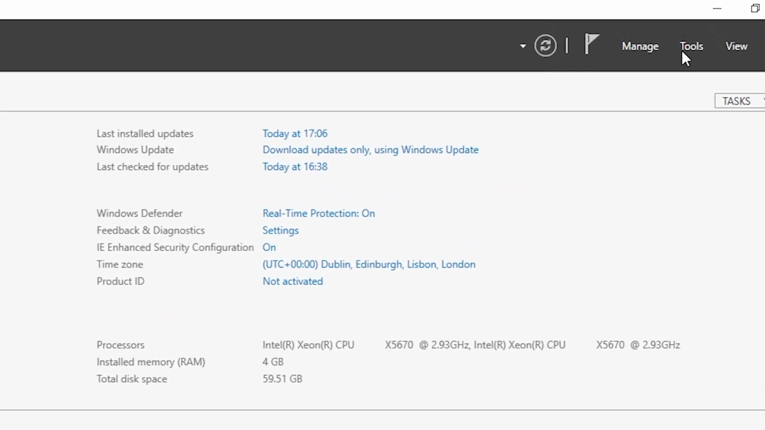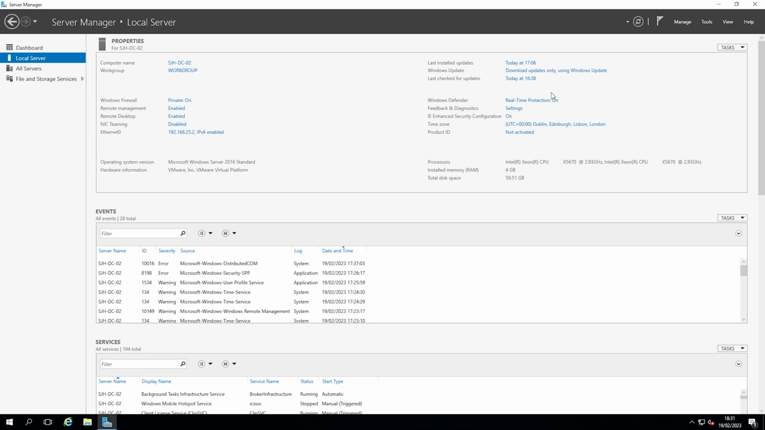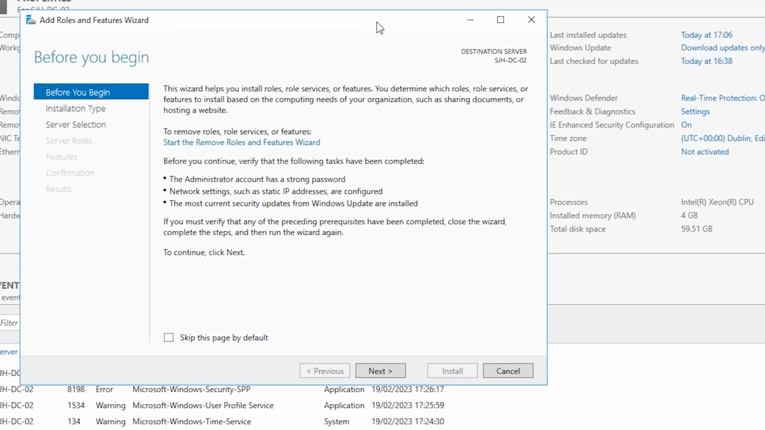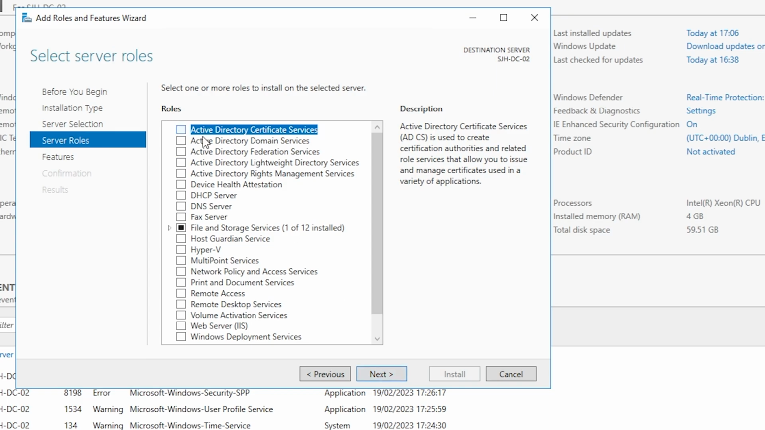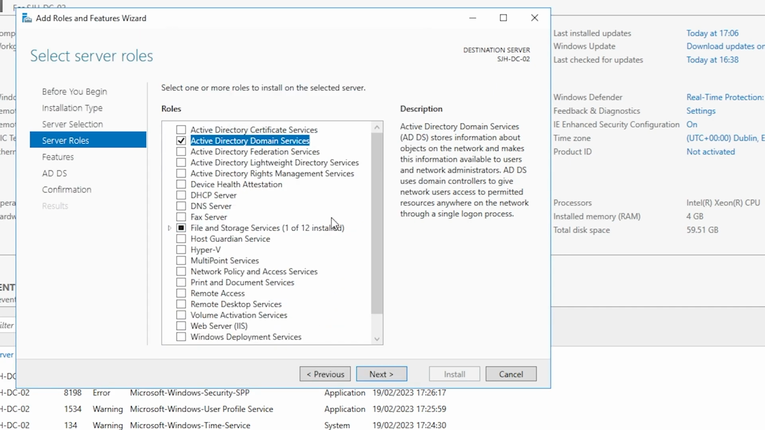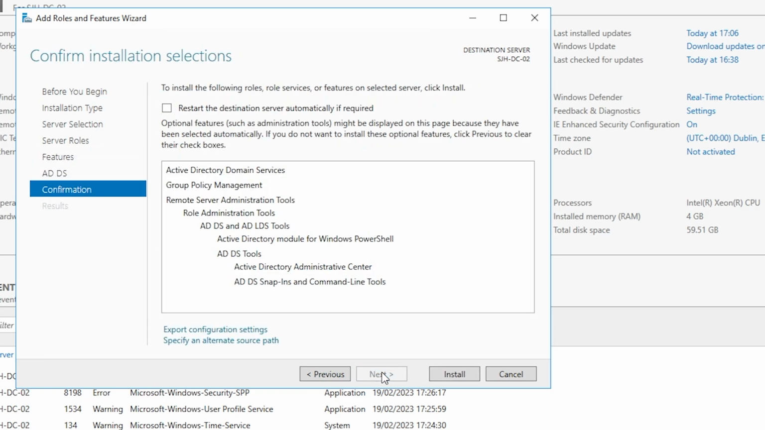So what I'm going to do is go to Tools, so, go to Manage even, click on Add Roles and Features, and then wait a bit. And just like before, I'm going to click on the Active Directory domain services, and it's going to give me a list of stuff it wants to install as well. So I'm just going to click next, and then next, and next, and then I'm going to click on install.